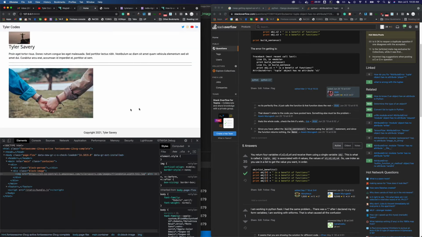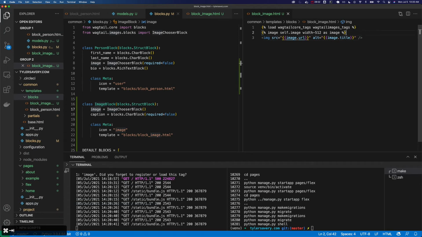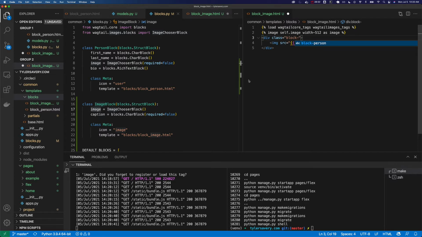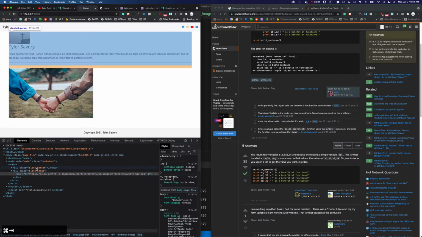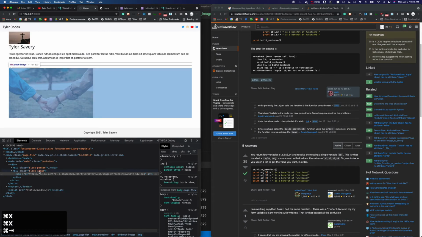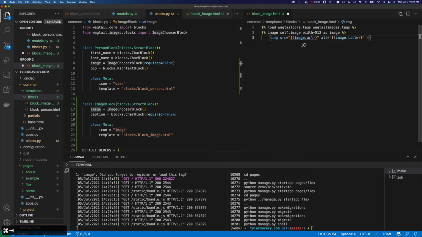We have our image tag. Now there might be a caption. I like this convention. I usually put in any of my blocks, give it a class of block. I think, is that what you do? Oh, wait. Nope, I'm wrong. I don't do that because Wagtail automatically uses your block name, block dash, whatever the name of the block is. And this allows us to style things very specifically. So let's just do that.